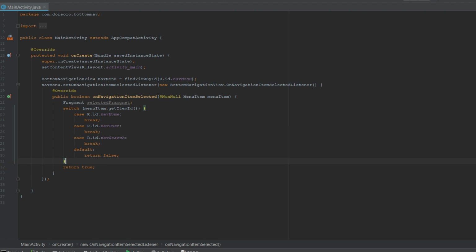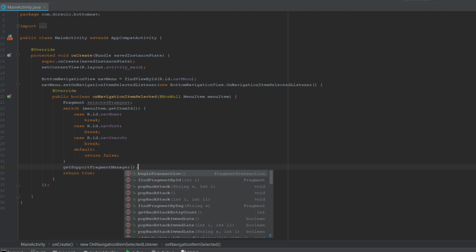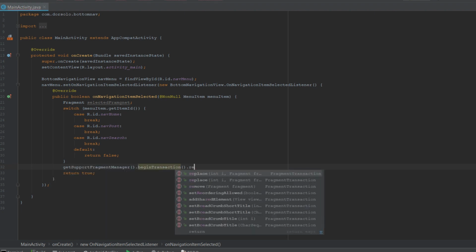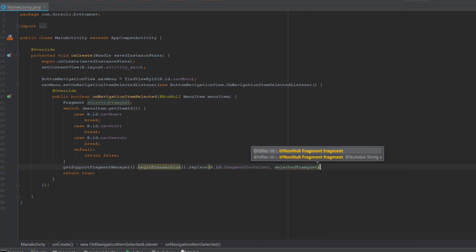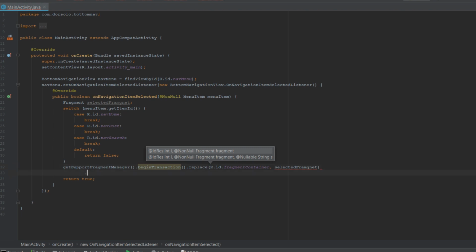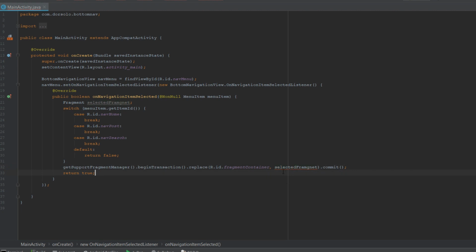Alright, so now what we'll do is use the getSupportFragmentManager method, begin the transaction, replace the current fragment. We'll give it the ID of the fragment container, which is the frame layout that we created, and the instance of the selected fragment. And finally, we'll call the commit method. Now, as you can see, we are getting an error, and that's because we haven't initialized the selected fragment variable anywhere in the code.